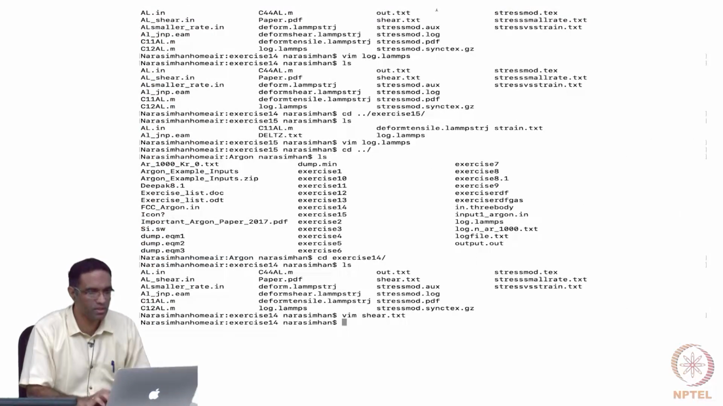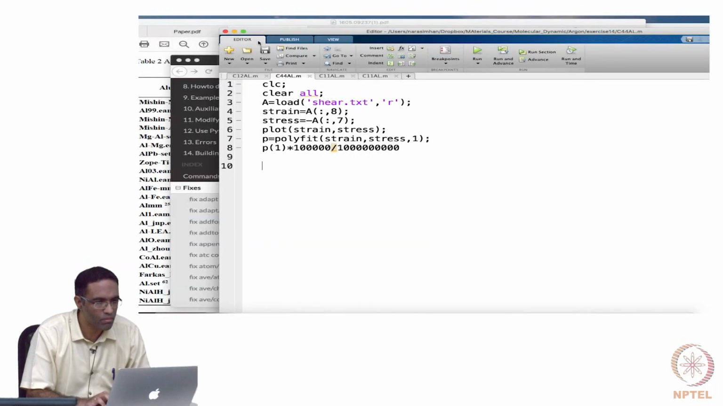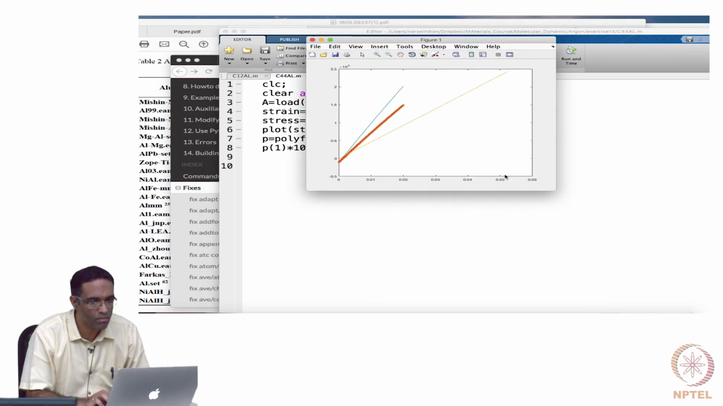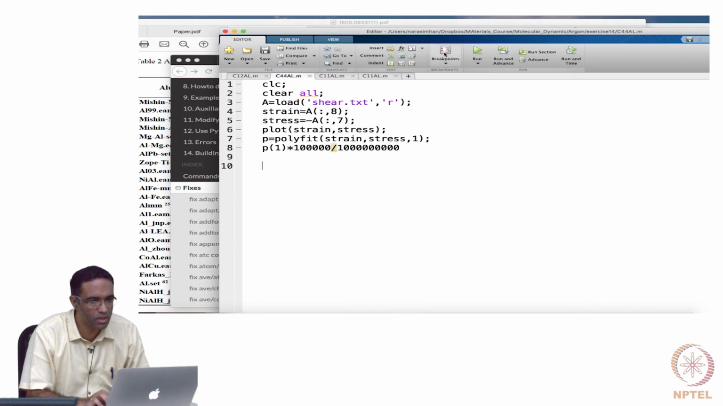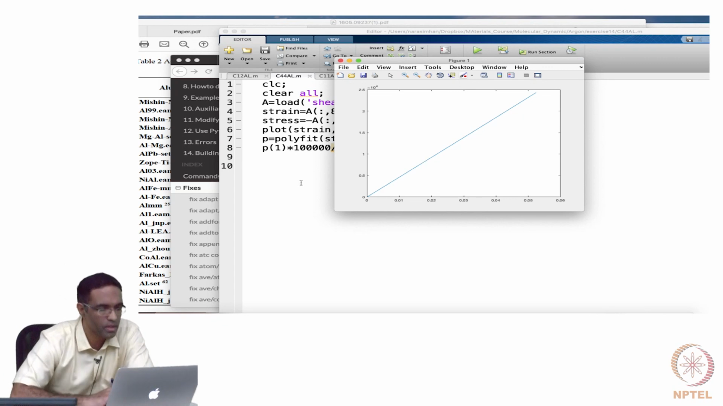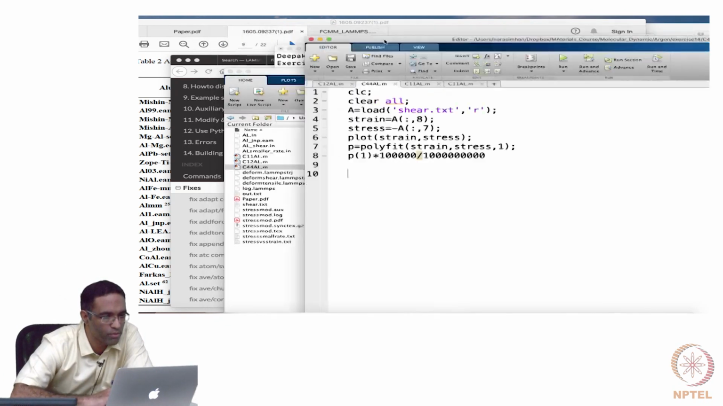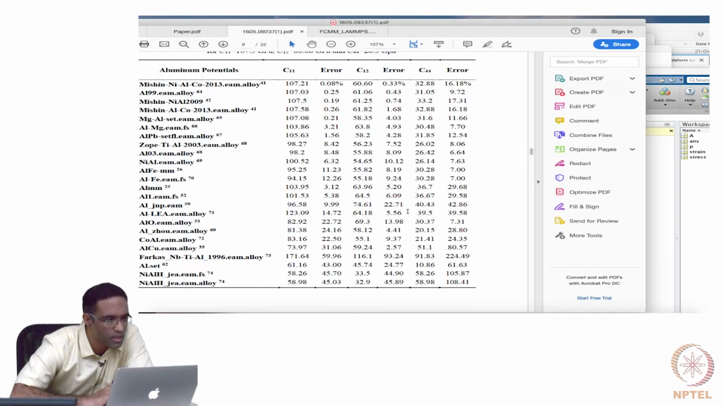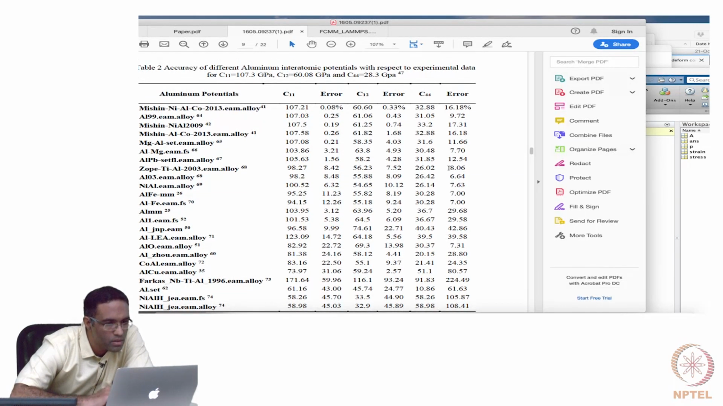Again, if you plot this, you get a straight line. So that's C11, C12, and this is just C44. And then if you look at the corresponding value of P1, it turns out to be 46.3771. Let's see how we are doing here.